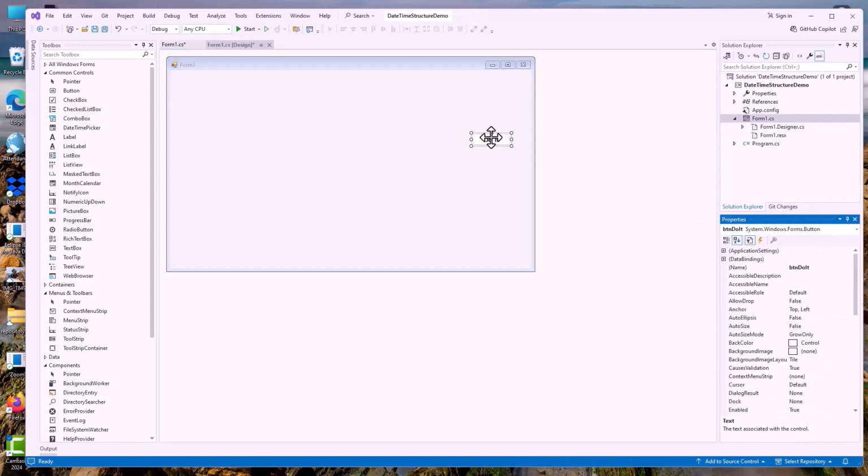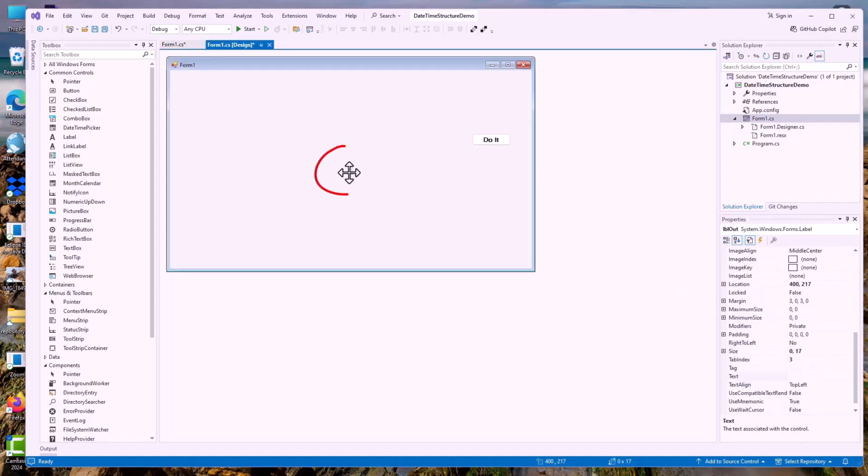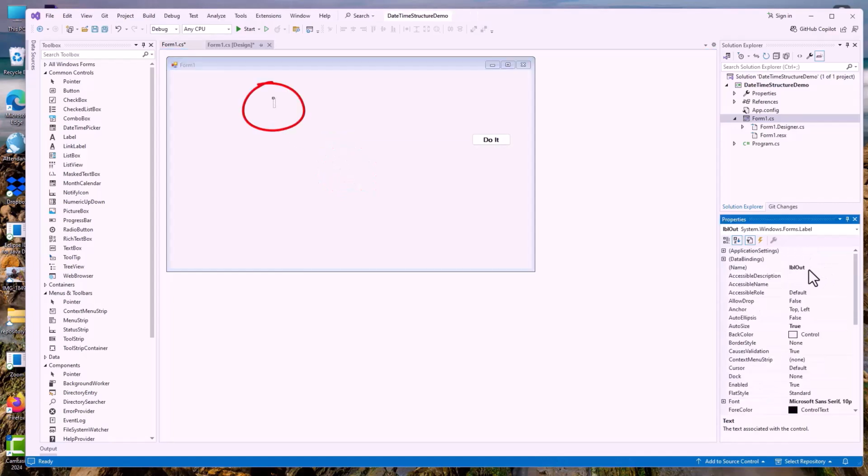Already got it set here, and as we're using the font of 10, we've got Do It in there. I'm going to actually write some code for this in a bit. What I'm going to do is also put in a label up here, which I'm going to call LBL out, and it's just a generic label with nothing in there, so it's invisible. Basically, you see it out there and everything.